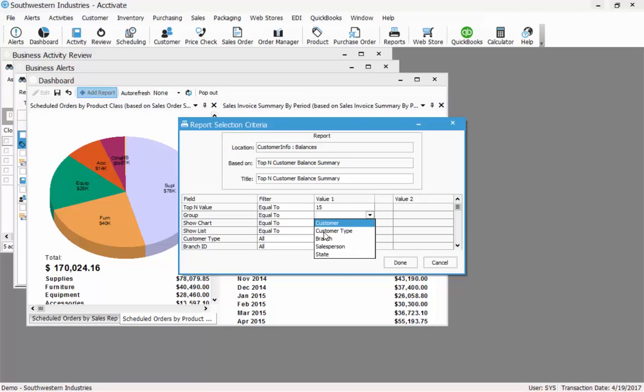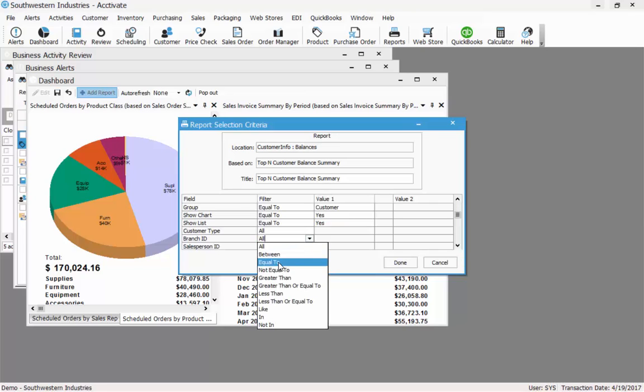So you can see that there's different groups that you can group it by: customer, customer type, branch, salesperson, state. I'm going to do customer. And then I also want to go a little bit further and do a specific branch. So equal to the F branch.